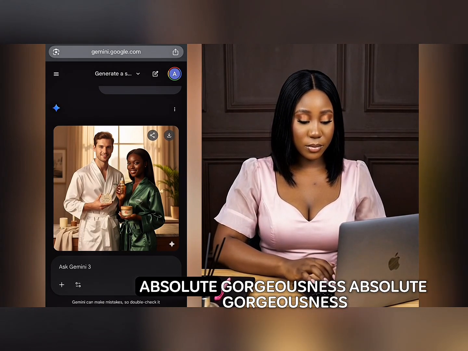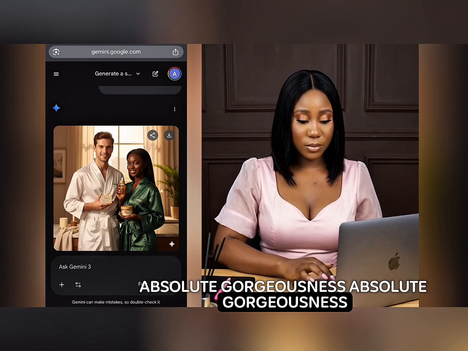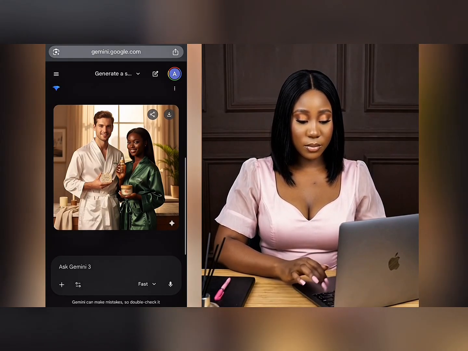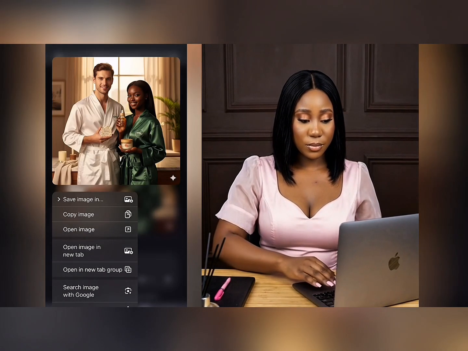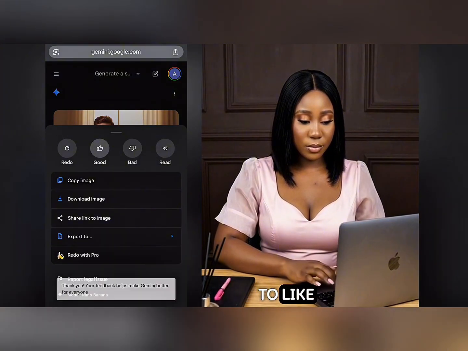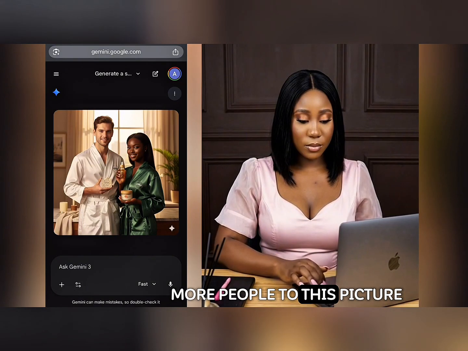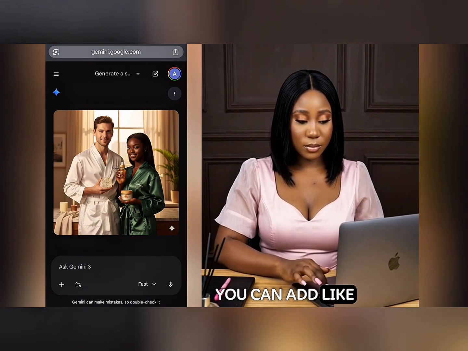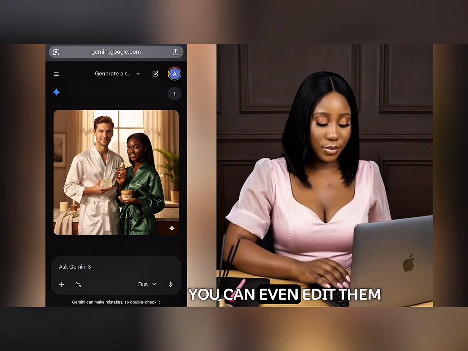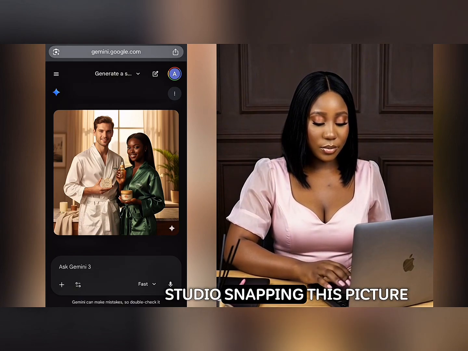Are you seeing this? Absolute gorgeousness. They're beautiful. I'm going to save it and I'm going to like. So the possibilities are endless. You can even add more people to this picture. You can add, like I said, different complexions. You can even edit them. Probably they are inside a studio snapping this picture.